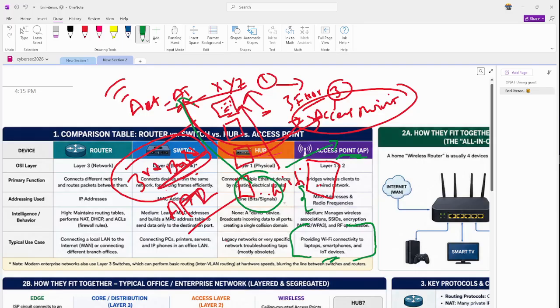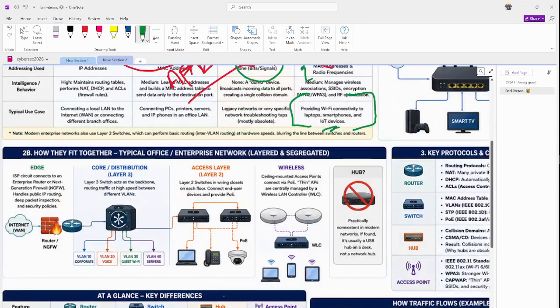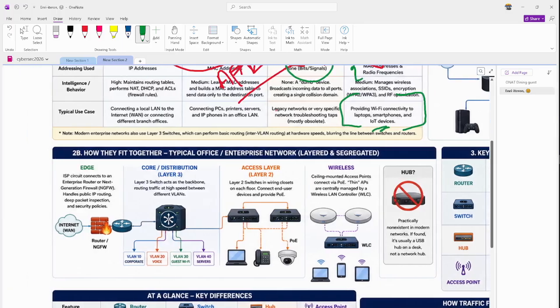So now you will have edge here. So what is edge here? Can anyone tell me? What is edge computing? Anyone? Okay, no problem.